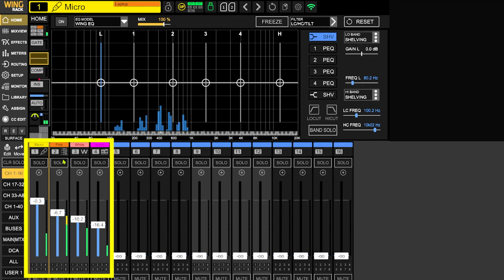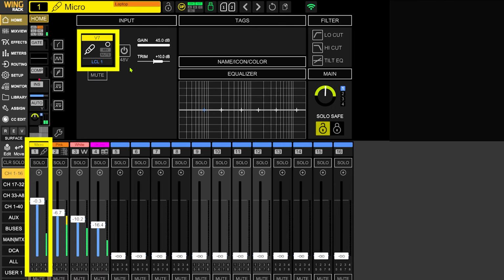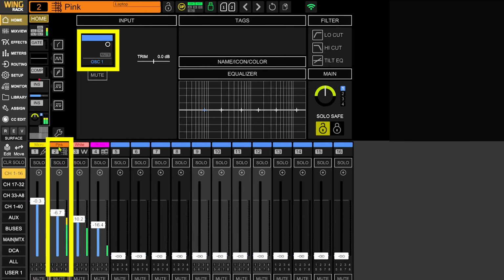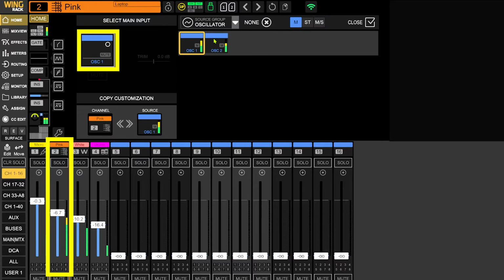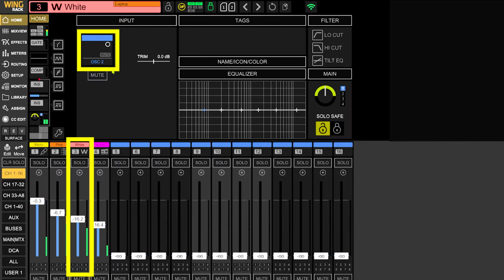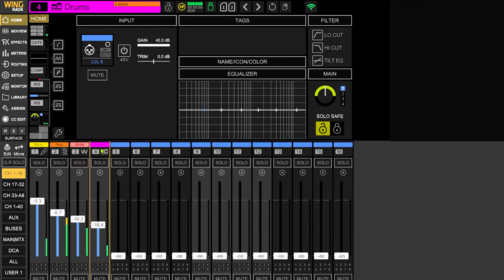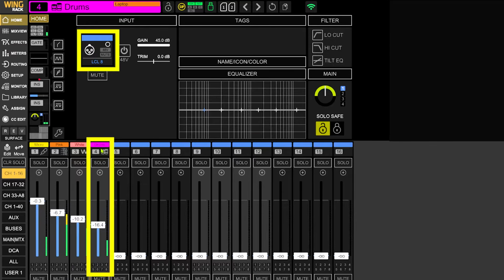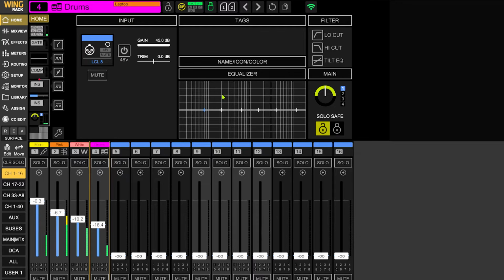I'm using 4 inputs. The first one is my SEV7 microphone. The second one is oscillator 1, where I'm running pink noise. The third one is oscillator 2, running white noise. And the fourth one is an SEV7, where I have put in front a loudspeaker playing drums music. Just so that you see different waveforms here in the RTA.